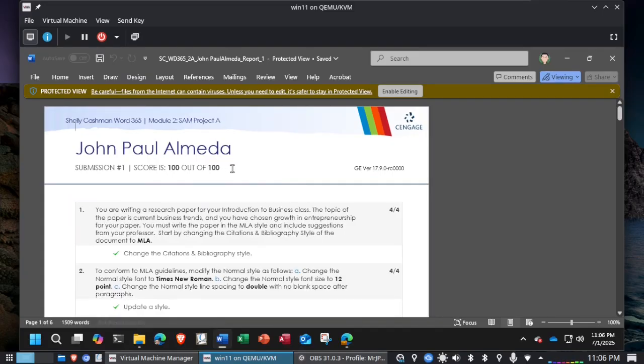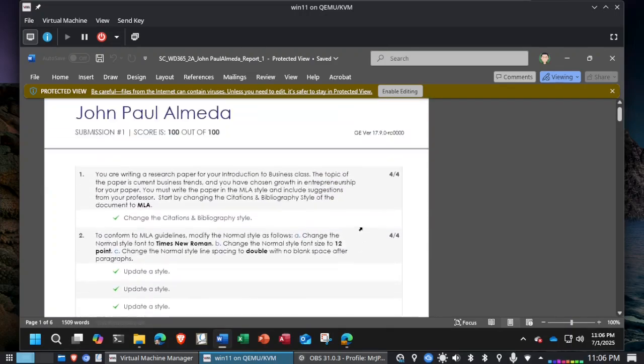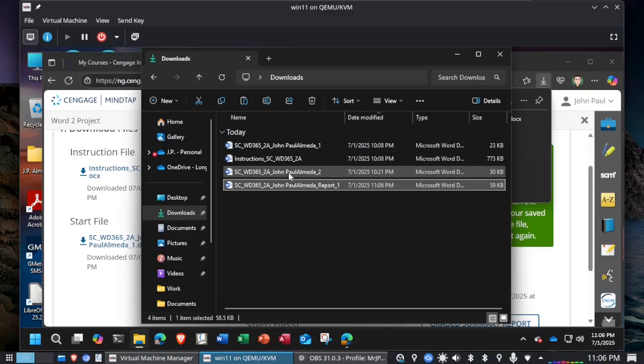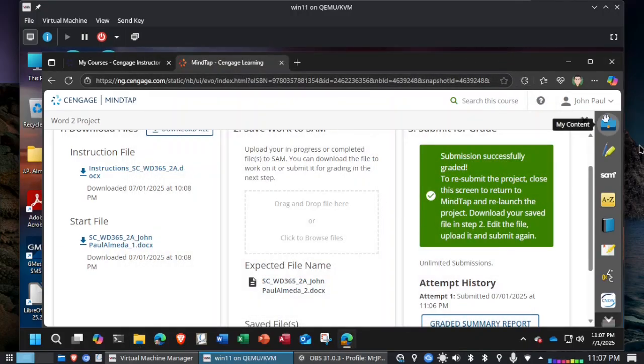As before, if you did not get 100, use this report as a guide. Go back, open up your project file, make the corrections, resubmit, and then download your new report. And if you earn 100, then you're good to go. So that is it for Word 2 project.